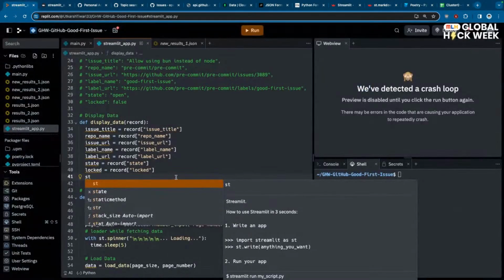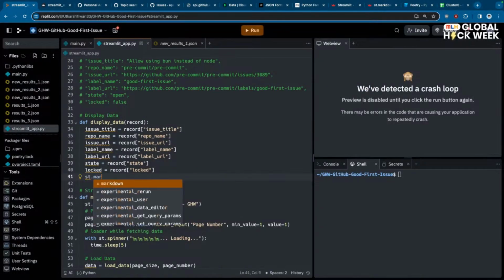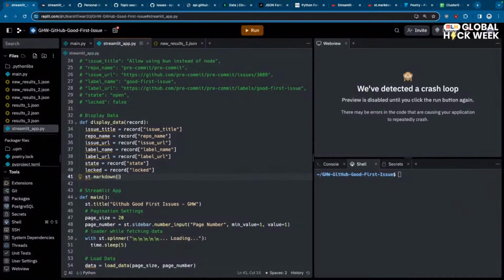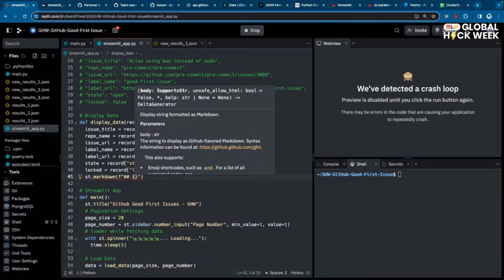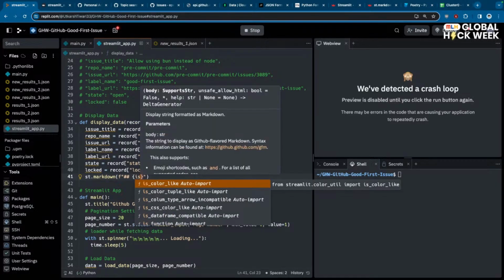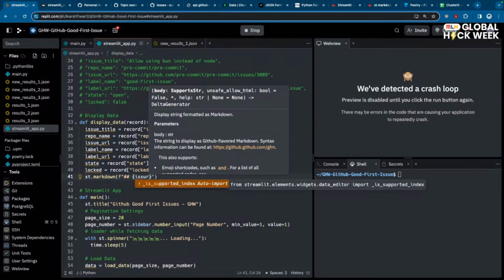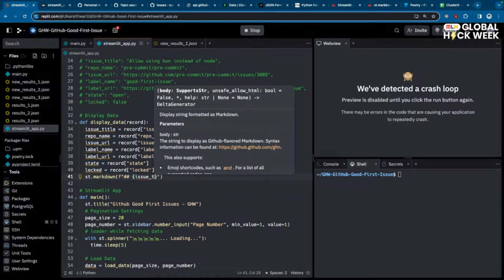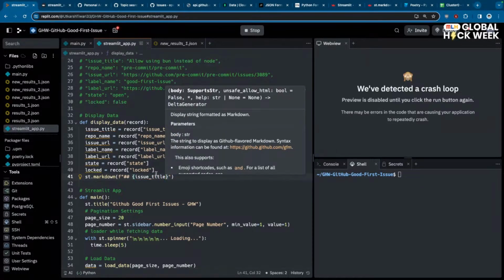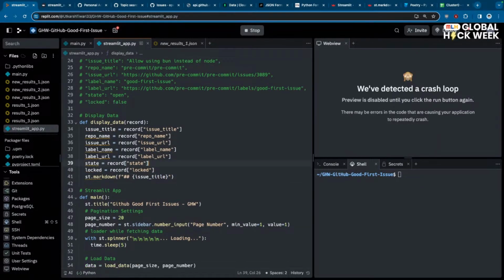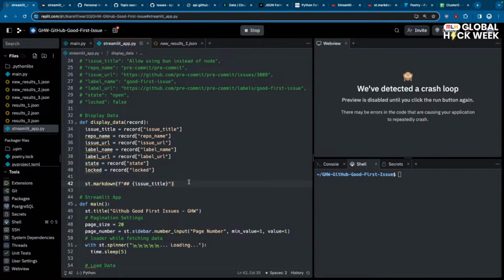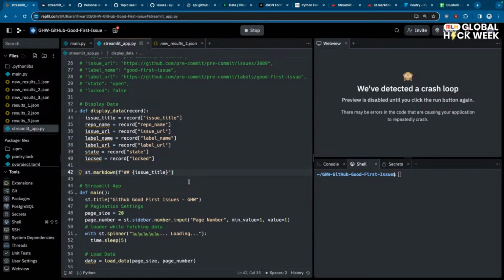So let's actually do that. st.markdown, and I'm going to say it's an f-string because we are going to put some data. For the title, you can do something like a double hash, then the issue_title. Okay, so this is where we are actually going to display things.